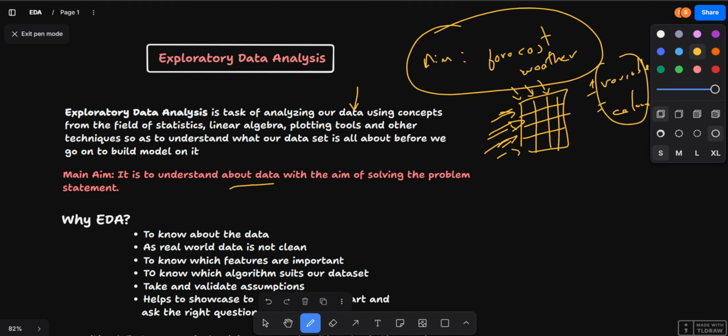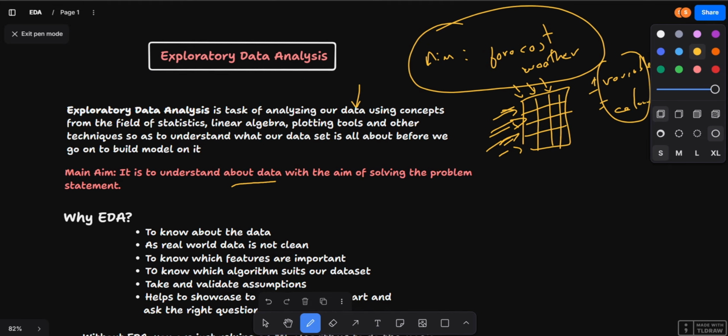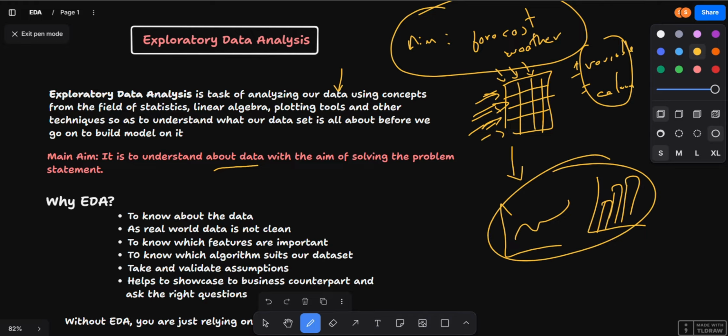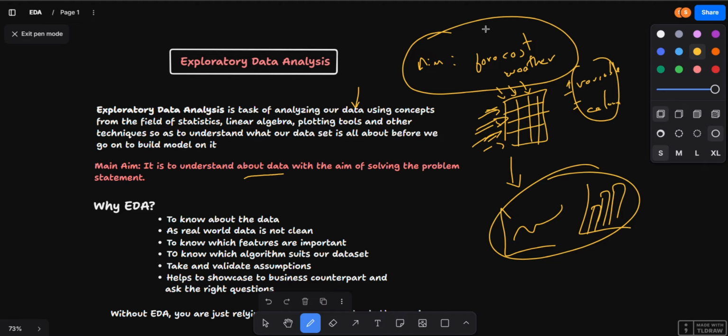So in order to forecast weather, you will do certain analysis, correct? You will be plotting a history like a line plot, or let's say any bar chart, etc. You will be plotting these charts. Whatever charts or whatever analysis you are doing, that should serve your aim, which is forecasting weather.